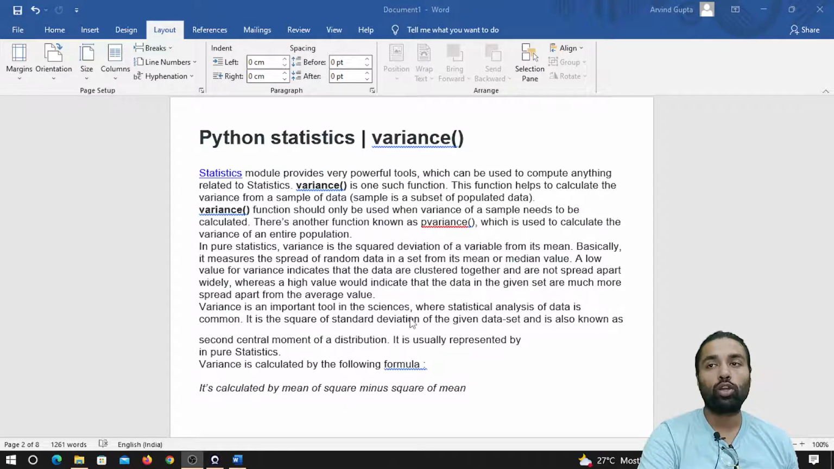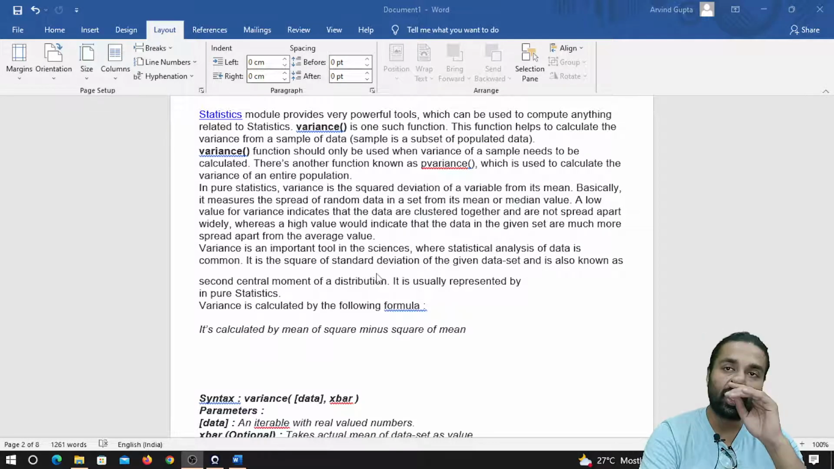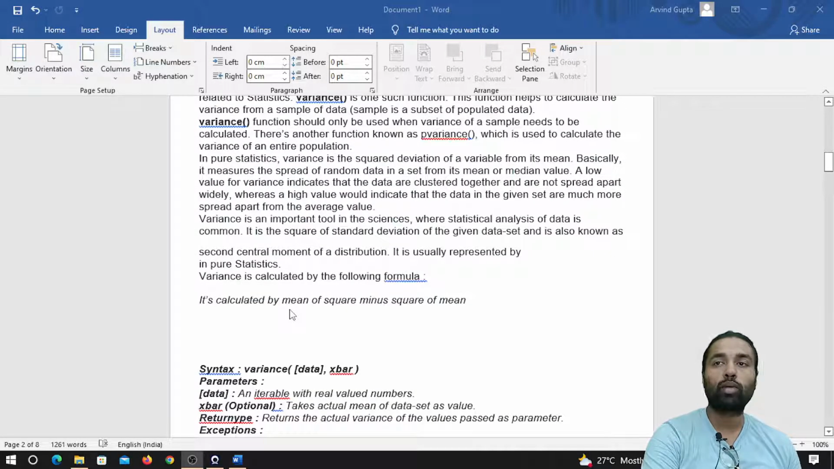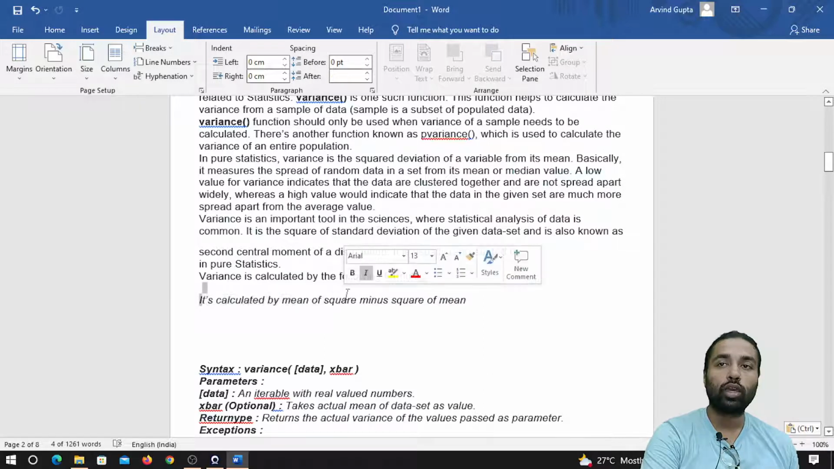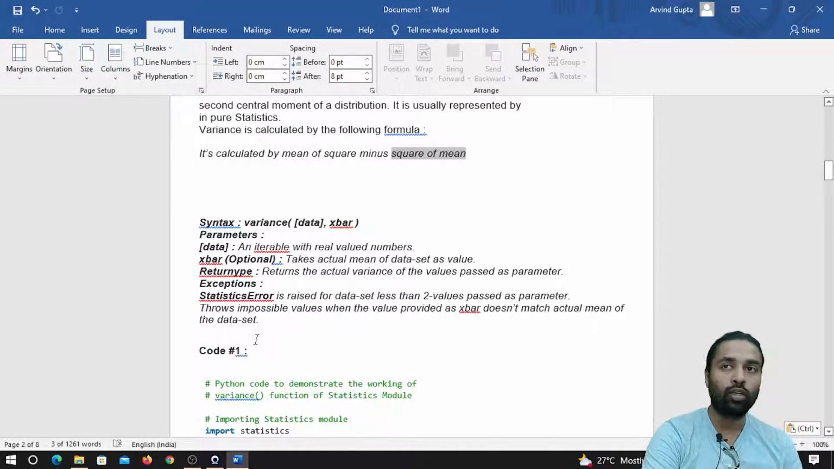Variance is an important tool in sciences, where statistical analysis of data is common. It is the square of the standard deviation of the given data set, and is also known as the second central moment of a distribution. Variance is calculated by the following formula: the mean of squares minus the square of the mean. So this is how variance will be calculated.